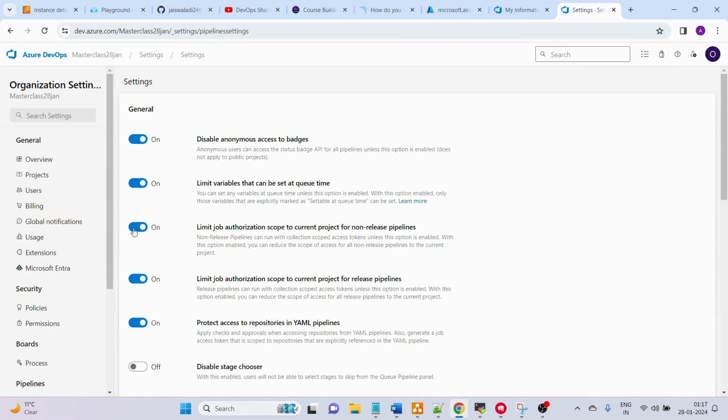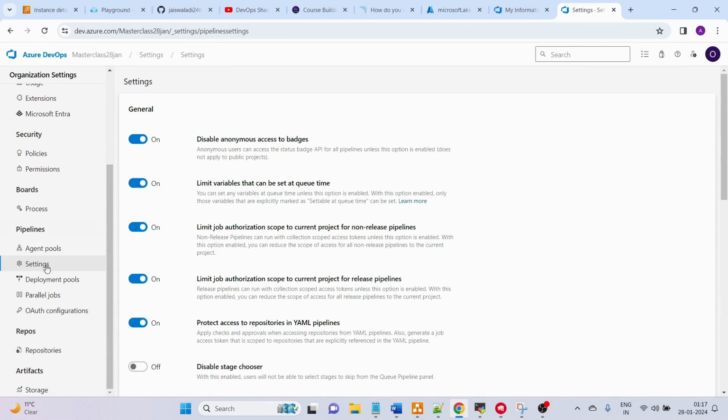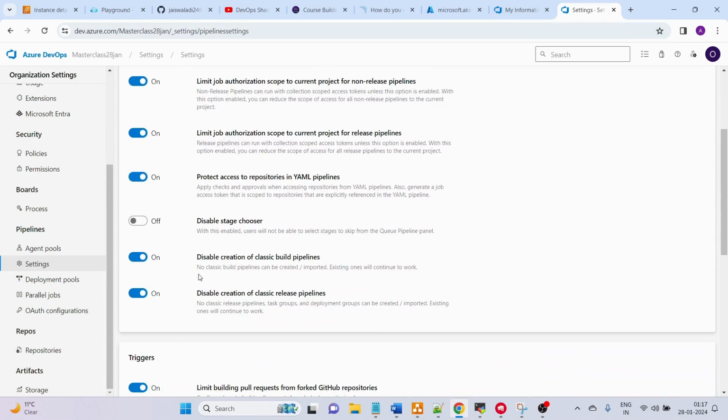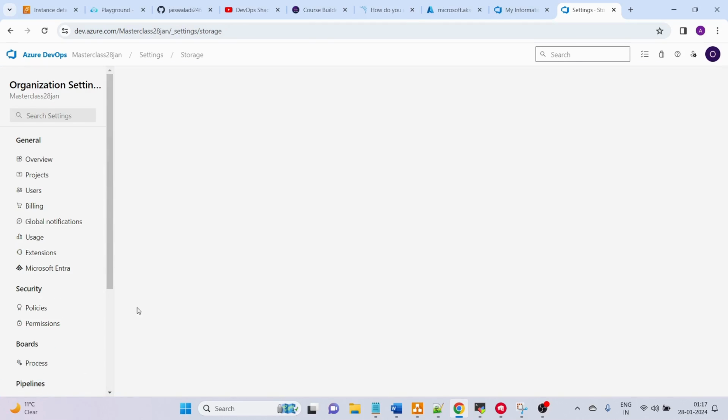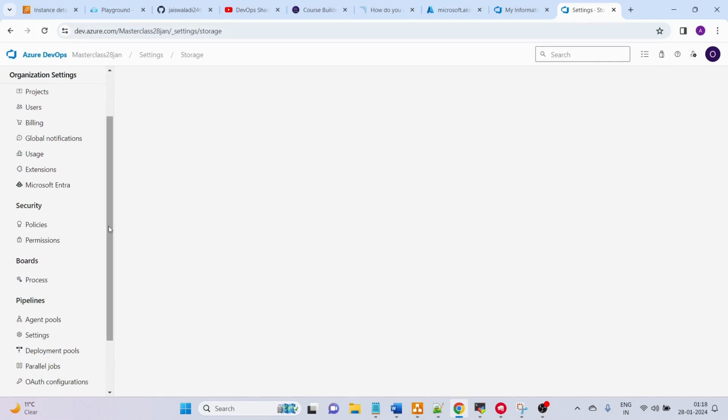Then under pipelines, we have these settings. You see the last two options, disable creation of classic build pipelines and disable creation of classic release pipelines. Make sure you are turning them off because we are going to need them. We are going to create our pipeline in a classic manner, and that is the easiest way to create the pipeline. Then we have some other things like repos, artifact storage, those kinds of information. If you want, you can just go through them to understand some more information about those.